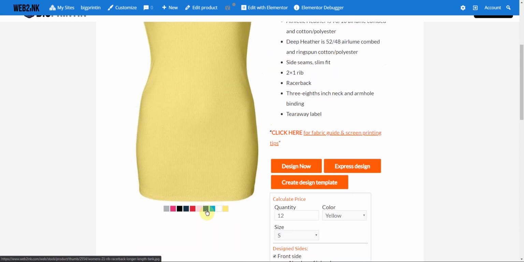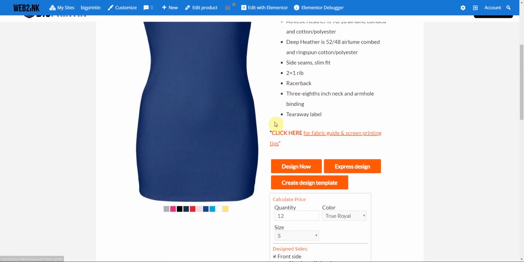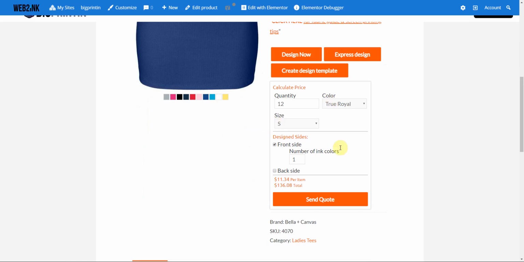All of the colored images are there. Everything looks great. We've got our instant price quoting here. You've got your Design Now button, your Express Design button, and your Create Design Template button.